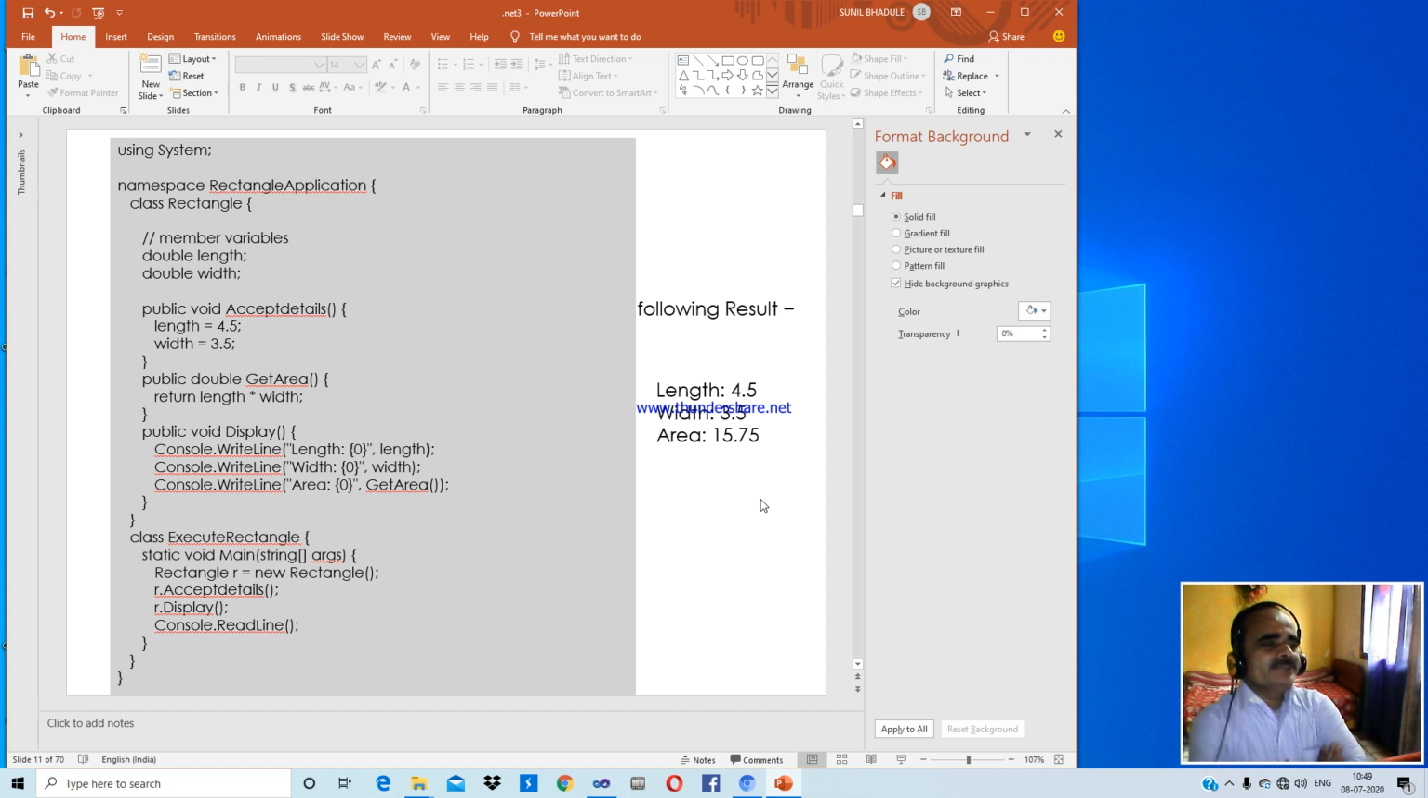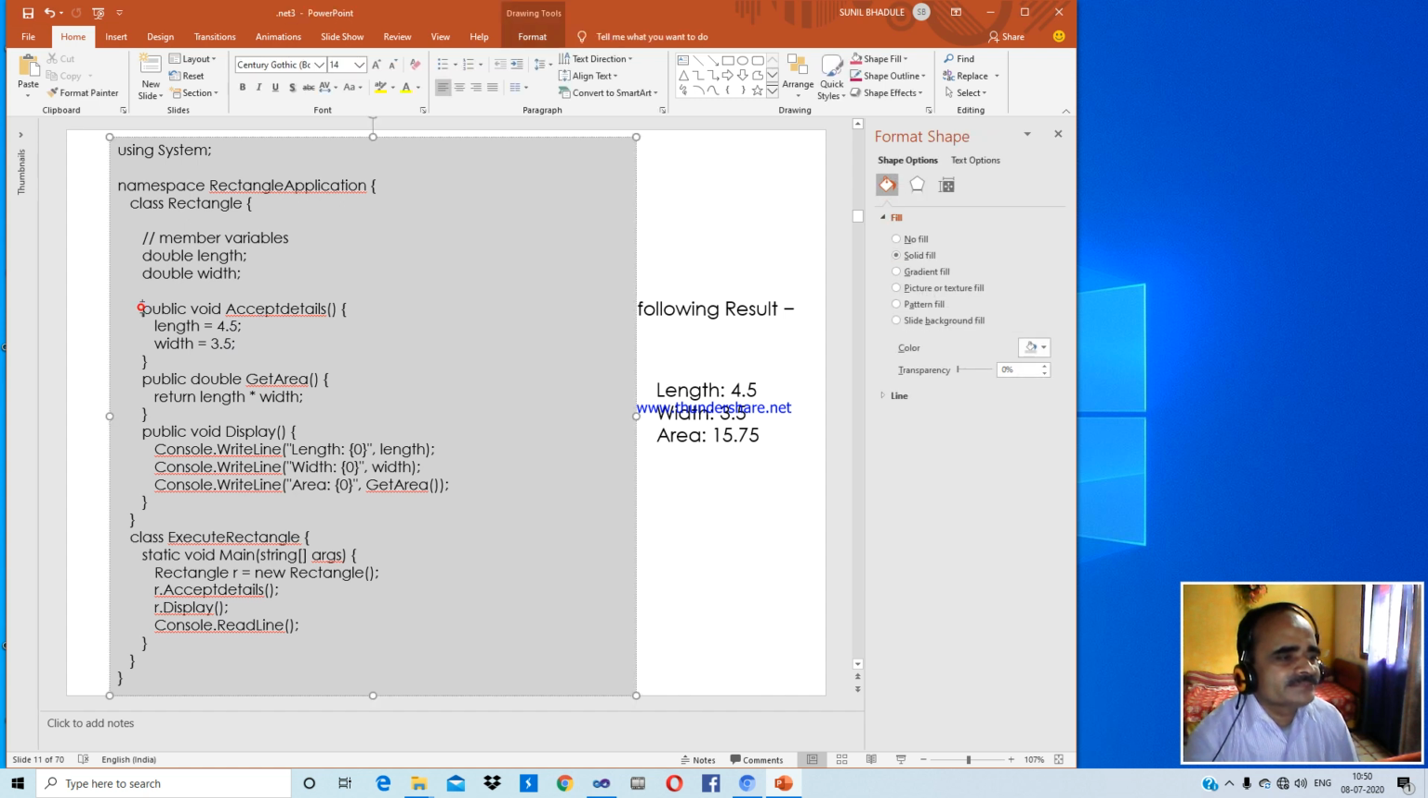If we look at this program, the namespace is given as rectangle. The class is declared as rectangle again. And here we declare some variables. So how to declare a variable? Here it is: double length, double width, then public void. So this is the method. There we declare two variables, length and width.